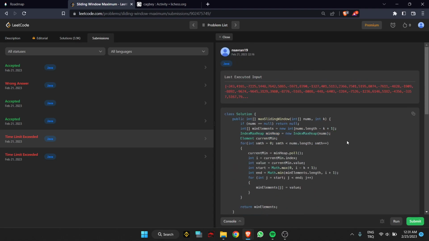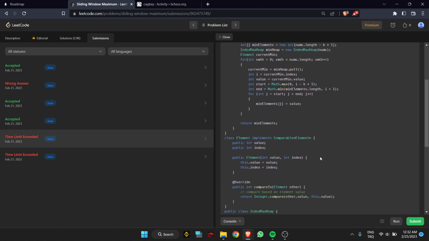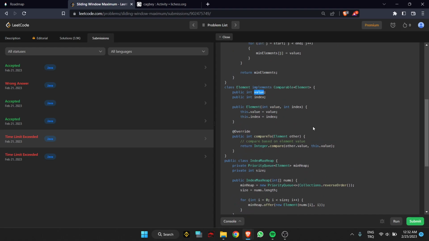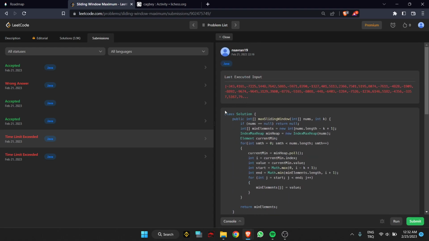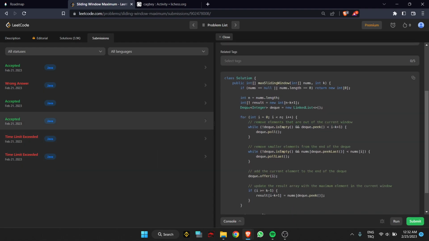So to do that I created a custom heap which stores the index and the value of the element, and we compare them according to their value. So it was a bad solution because of the time. Then I thought of another solution with queues.